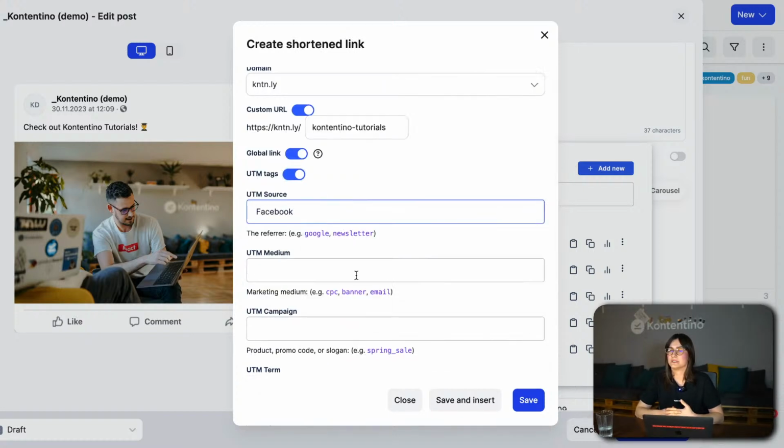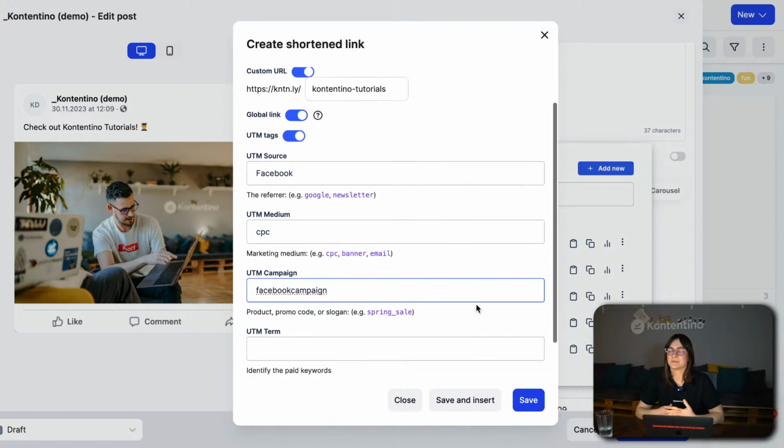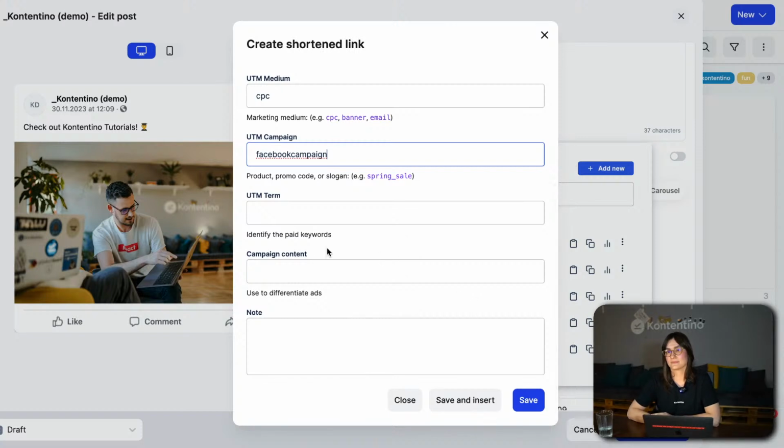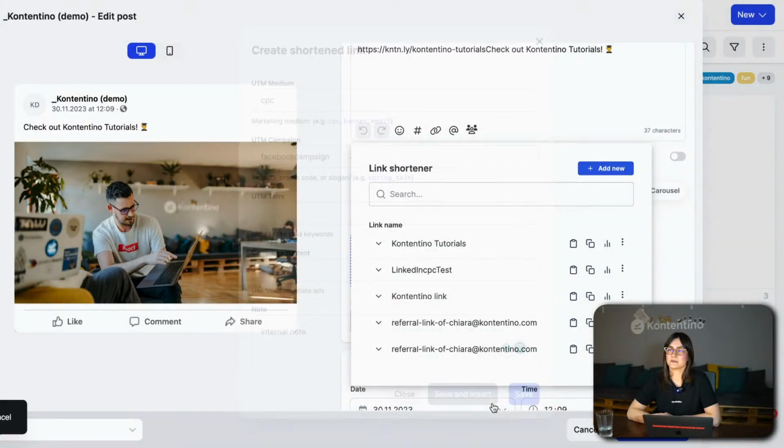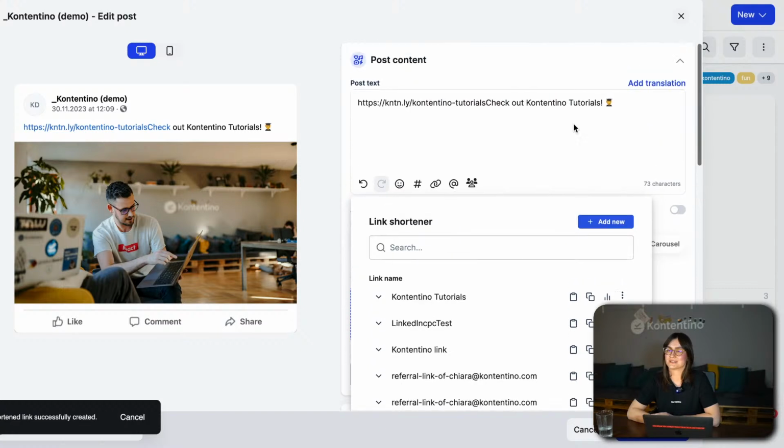So you can add the UTM source, for example, Facebook, the medium, the name of the campaign, the UTM term. You can use the campaign content to differentiate the ads, and you can also add any internal notes. You can either save the shortened link, or you can hit Save and Insert, which will insert the shortened link right into your post text.